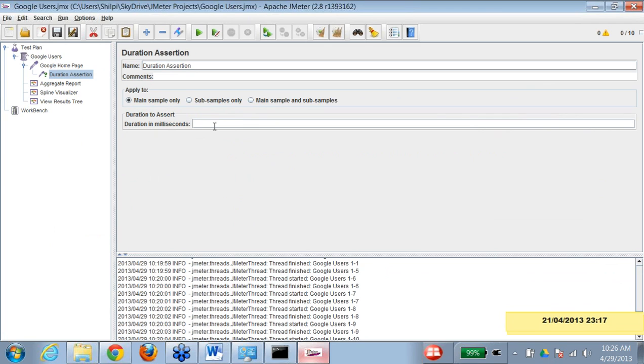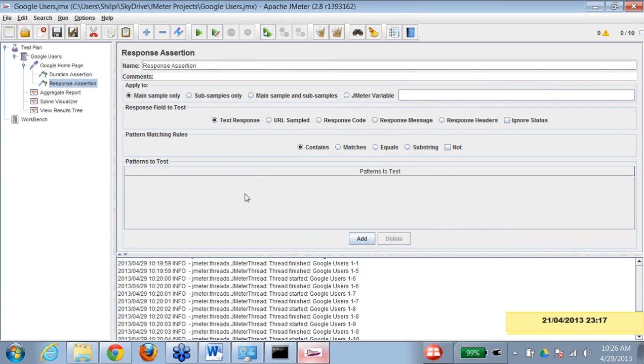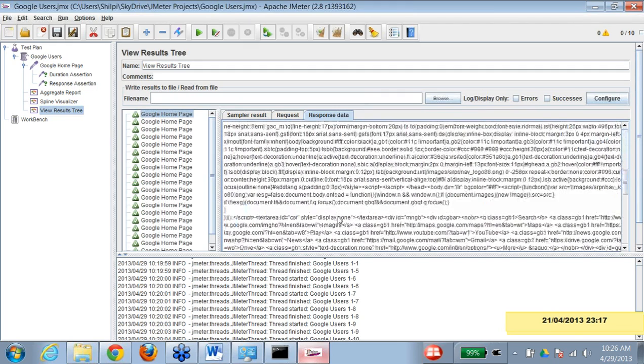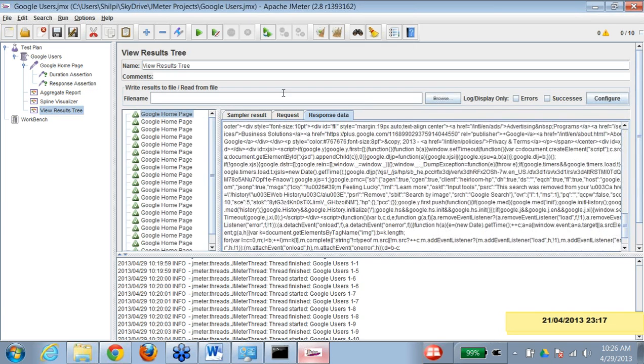So let's say I want the duration to be within 2500, right? Let's add another assertion. You can add a response assertion, which is an assertion on the response data. If you see here, this is my response data. Let's say I want to check whether it contains certain text. Let's say this business solution is a text. I want to see that the response data contains this text.